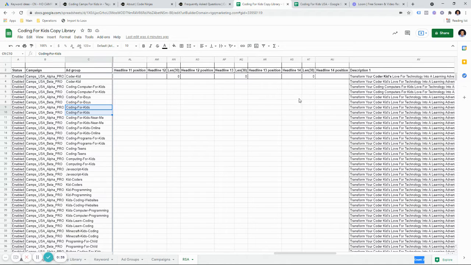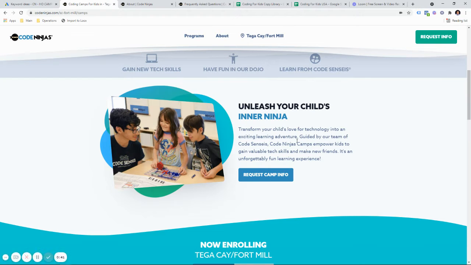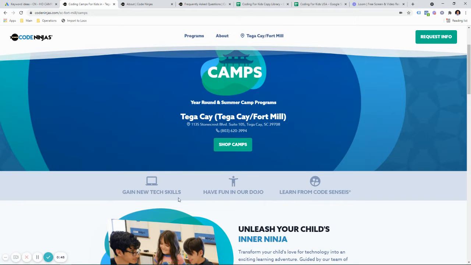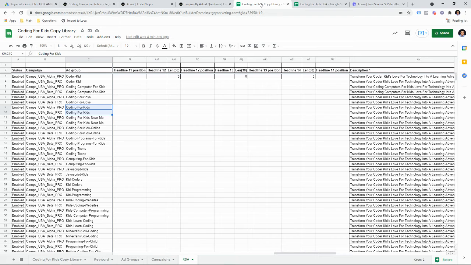So Google has different character lengths to work with. So just like how we found the descriptions, we can go into here and find the different headlines. So gain new tech skills. That's a headline right there. That's a benefit. And we can take that benefit and just pop it in here.